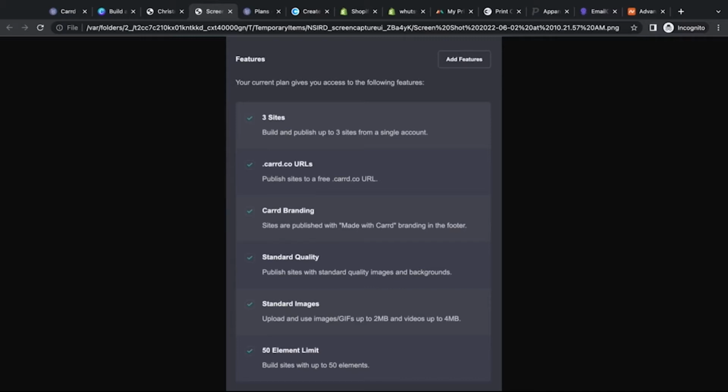But there's a few other things that you get or don't get because it's free, right? There is the Carrd branding in the footer at the very bottom of the web page. So it'll say that it's made with Carrd. There's a standard quality of images and backgrounds. So you're not going to get that super crisp, high definition quality. It'll still be good quality though.